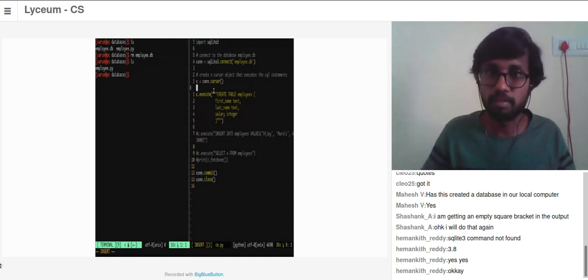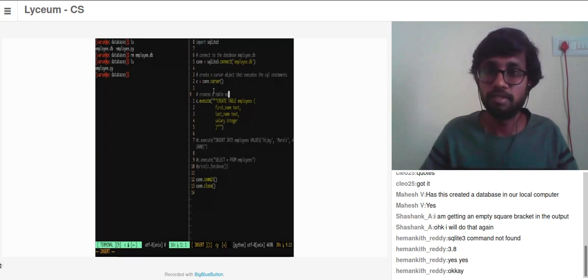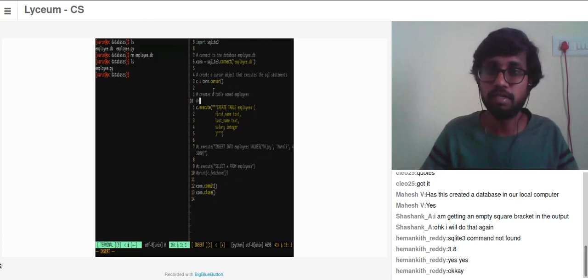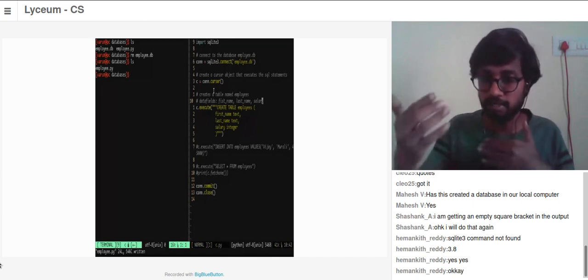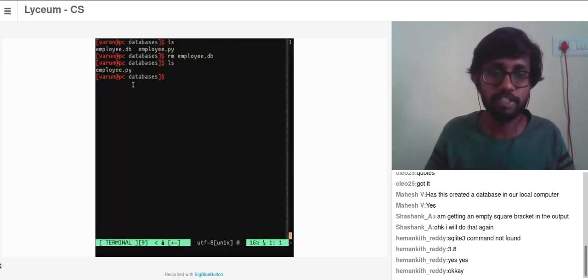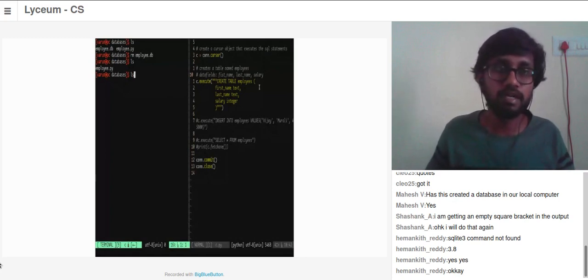I will write some comments over here. Creates a table named employees. What are the data fields that I'm using? The data fields are first name, last name, and salary. You can also write it in the doc strings if you want. Doc strings are actually used inside function definitions. Now come over here, and let me show you how to do it.